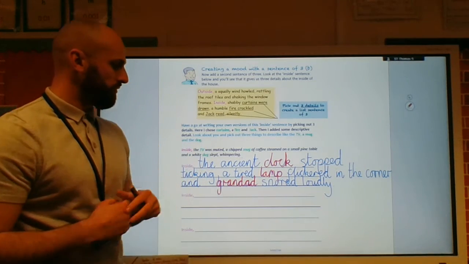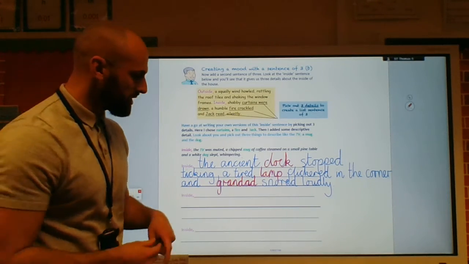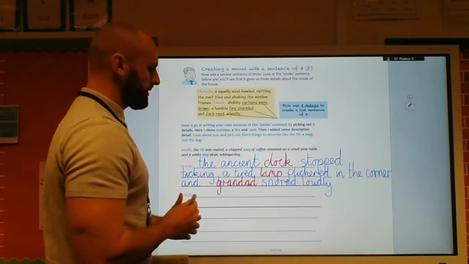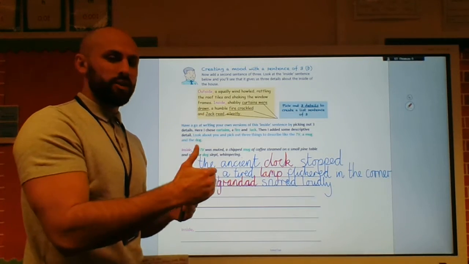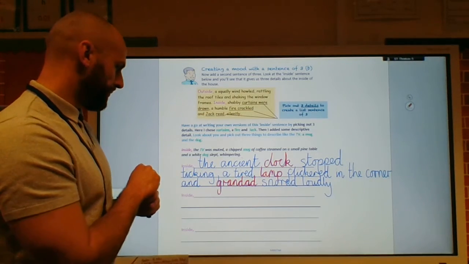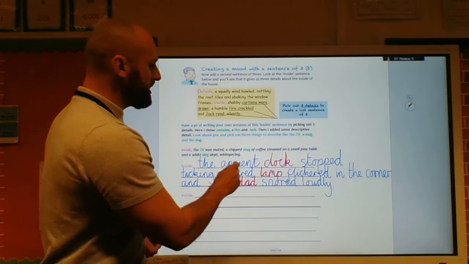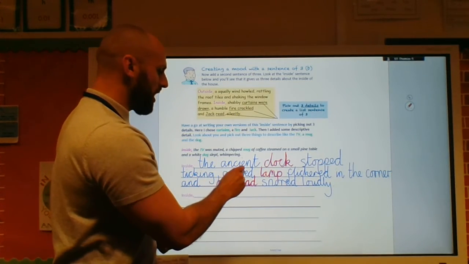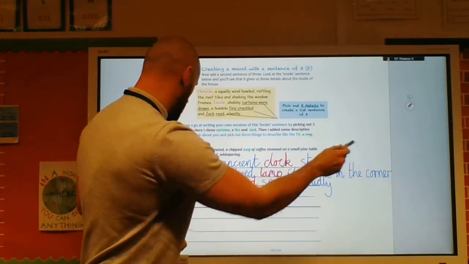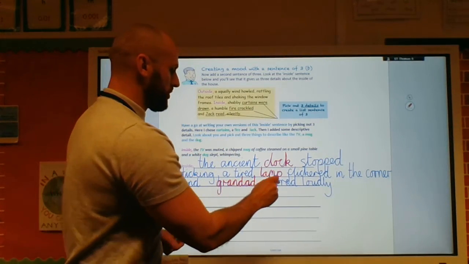So then I've had a go myself. I just chose 3 random things you might find inside, a clock, a lamp and Grandad, and then I've tried to include detail about them to make my sentence of 3, a list of 3. Inside, the ancient clock stopped ticking, comma, a tired lamp flickered in the corner and Grandad snored loudly.